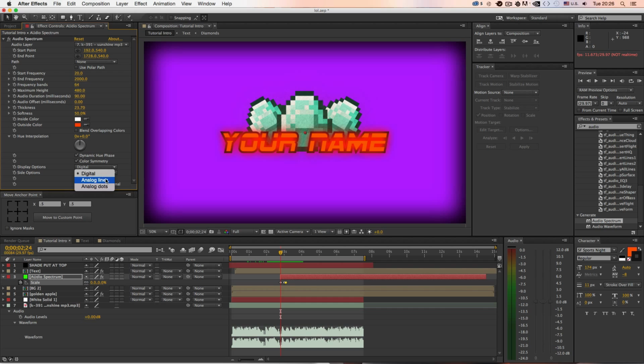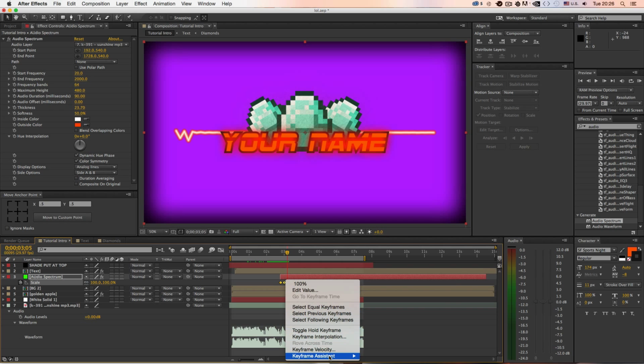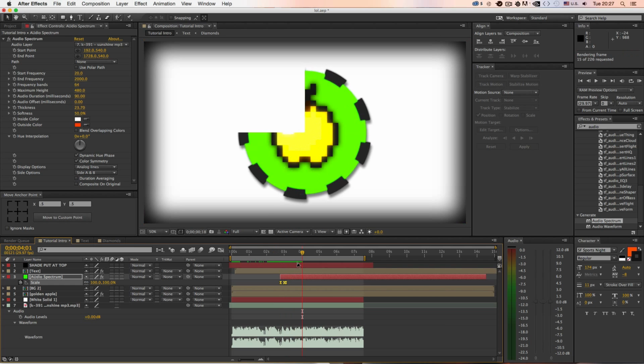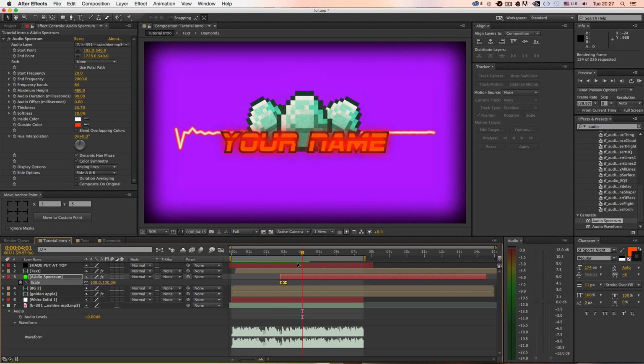Now I'm actually going to make this analog lines, by the way. So what it's going to do is make loop 1. Once it goes up here, it's going to get to the maximum point and go back, so it's going to be bouncy. And then I'm going to add an easy ease again, so it's going to look even better. So let's actually render that and see how it's going to look.